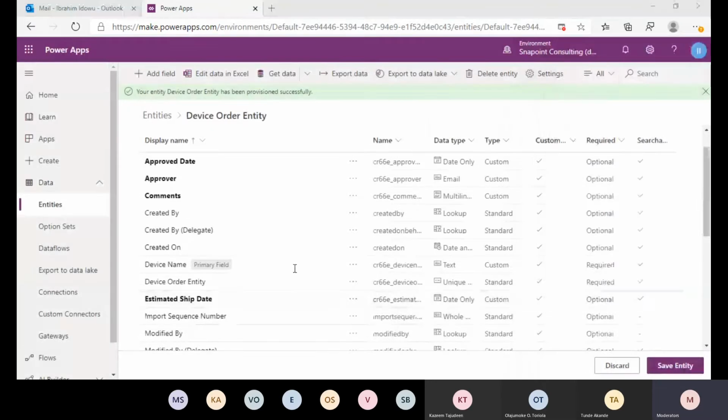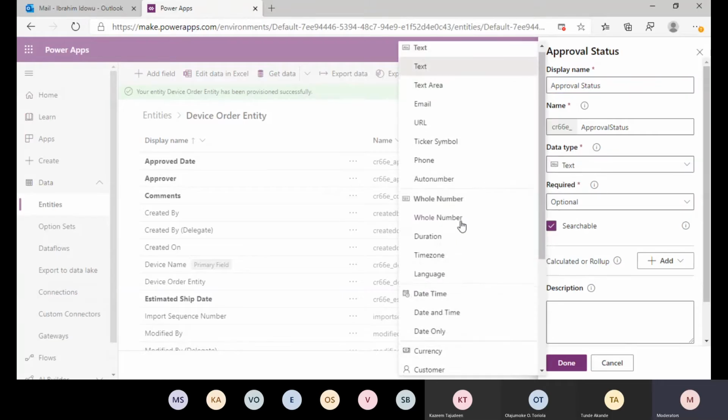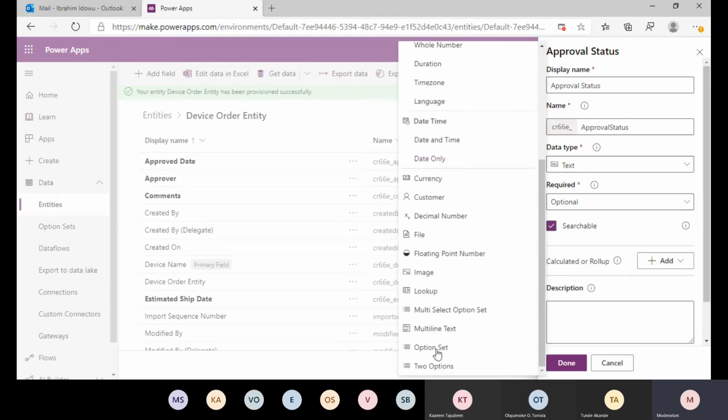Another column that I want to have is approved date. So which date? Approved date. So this should be date only also. Done. So which other column is necessary? I'm trying to think about another column that is necessary. So we also need approval status.